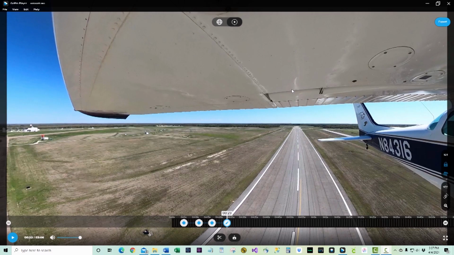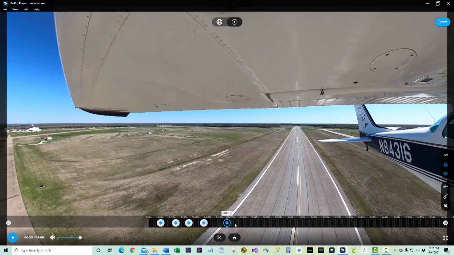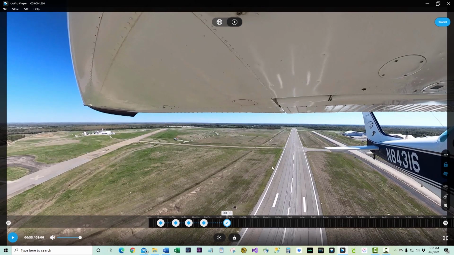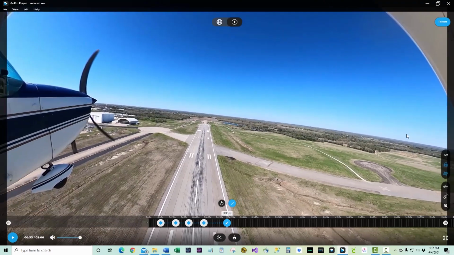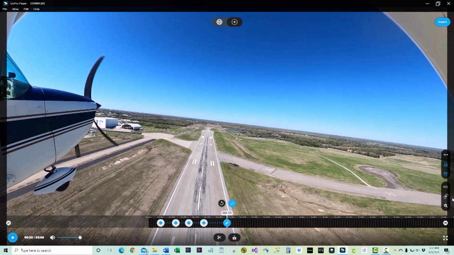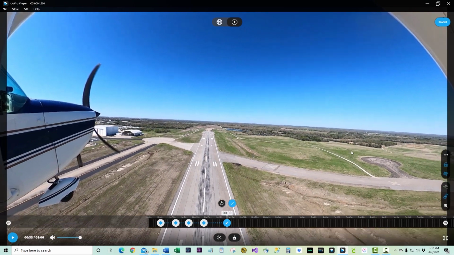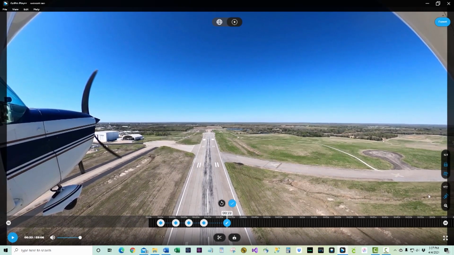So now we want to do one more keyframe. And set it to the front of the airplane. Kind of a drastic move. Get it all nice and square and rotate. Looks good.